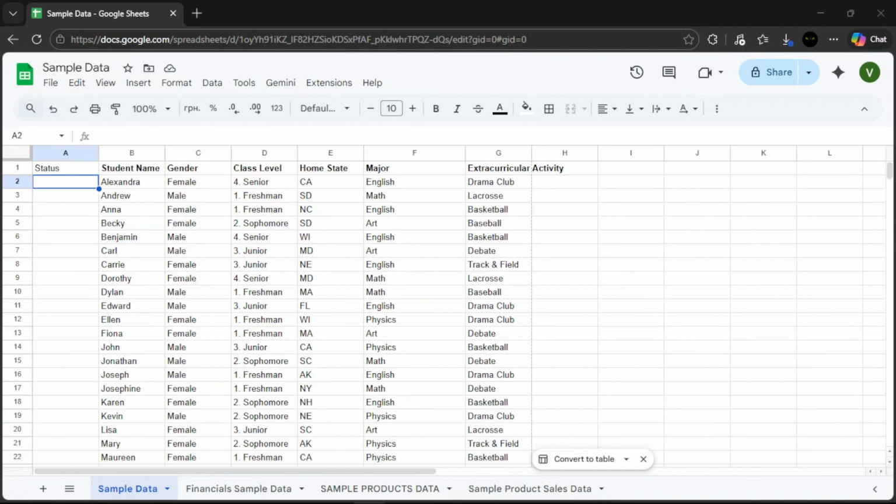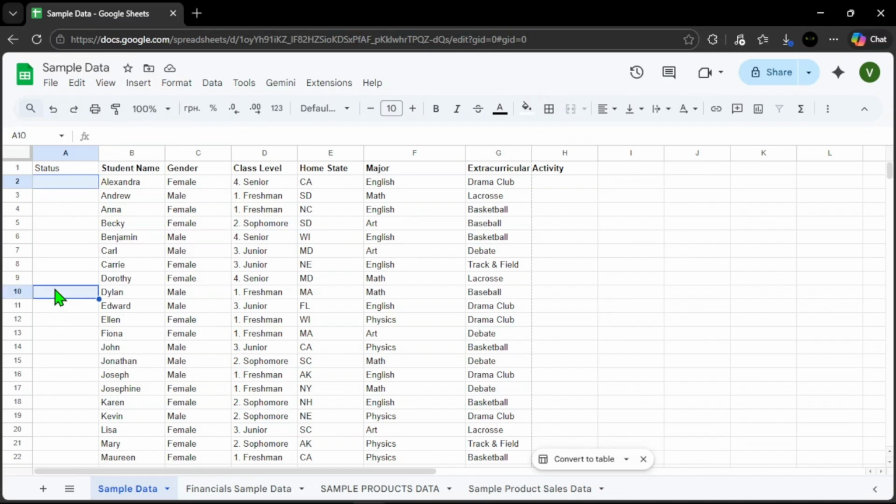In this video, I will show you how to make a drop-down list in Google Sheets. First, open your spreadsheet in Google Sheets and select the cell or range of cells where you want the drop-down list to appear. For example, you might select cells A2 to A10 if you want multiple rows to have the same options. Next, go to the top menu and click on Insert, then choose Dropdown.